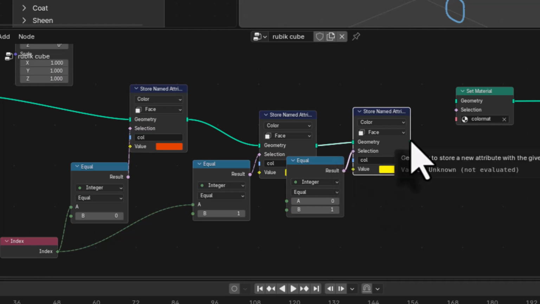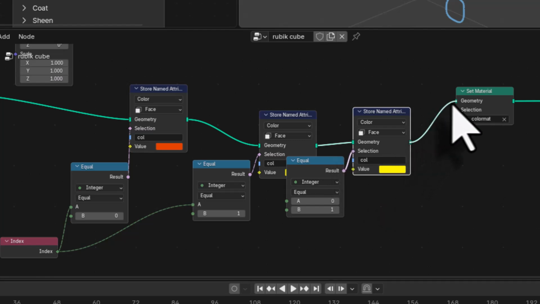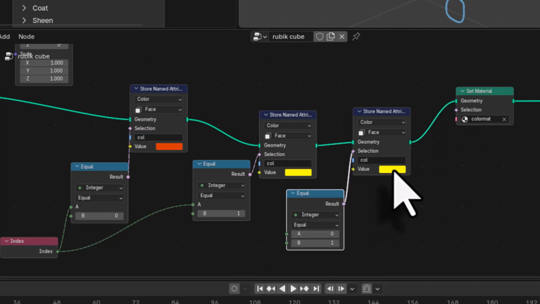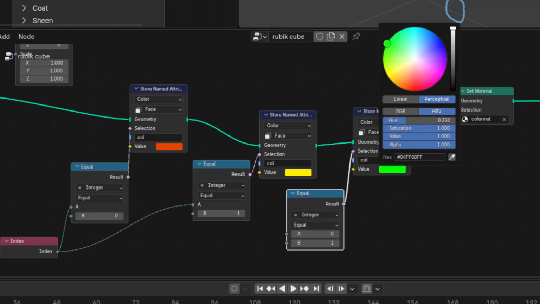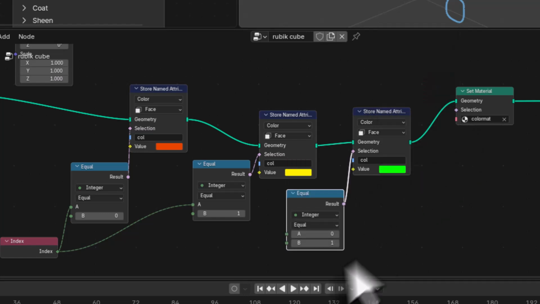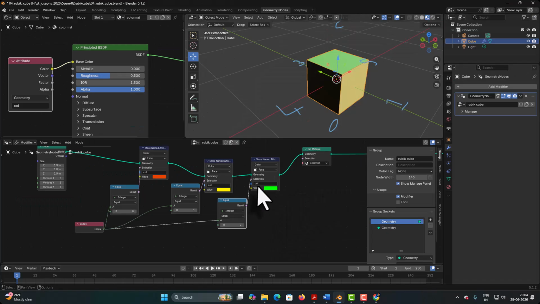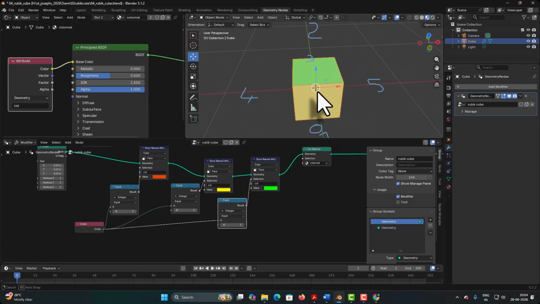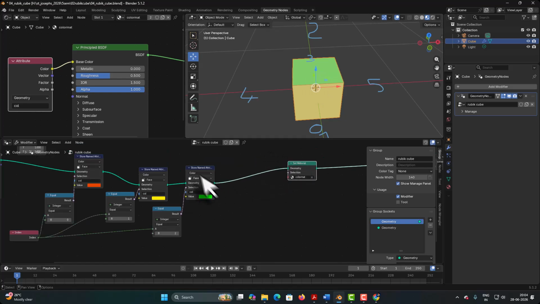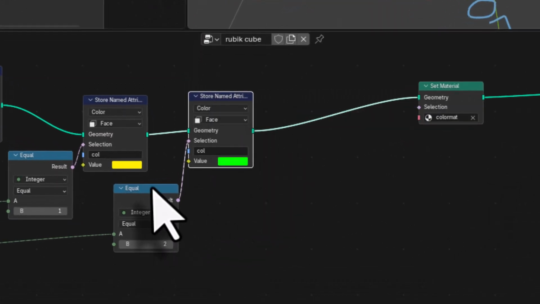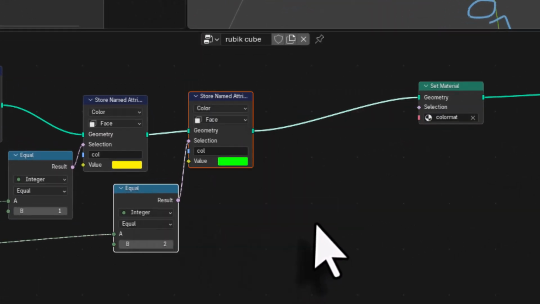I will take the output here and connect it to the set material. In the set name attribute, I will click and select a green color. I will set the B value now to 2. I haven't connected the index here, so I will connect index to A, and immediately you can see the side with number 2 is green.